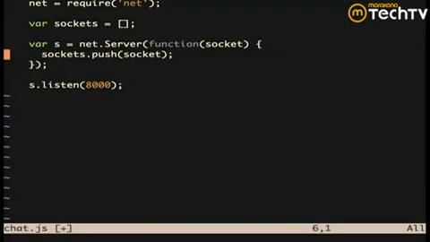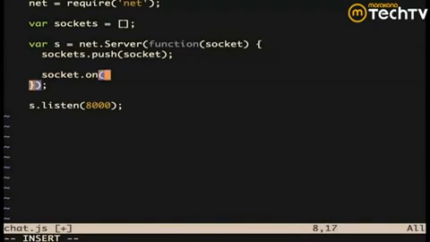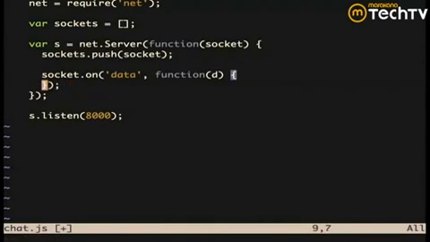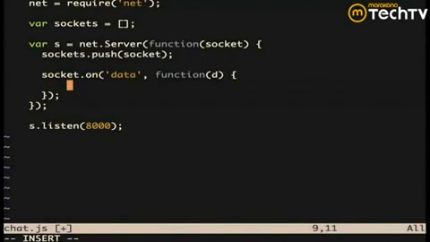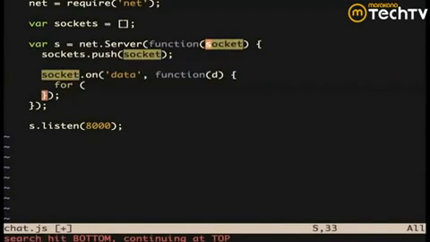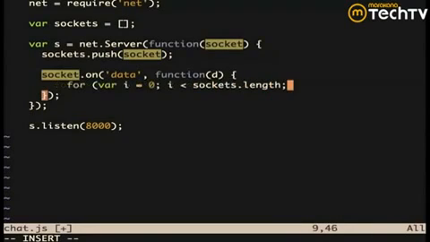Now what we want to do is, every time somebody says something in the server, function d, we want to iterate over the sockets and write it out to them, right? We want to broadcast. So, socket.on data. Yes. Is that right? Yeah. OK. var i = 0. Let's iterate over this thing. i < sockets.length; i++.